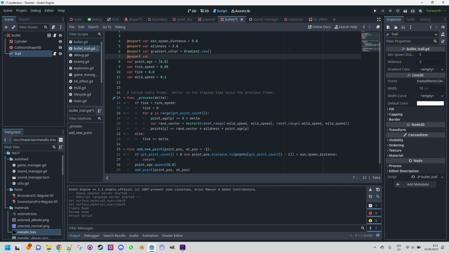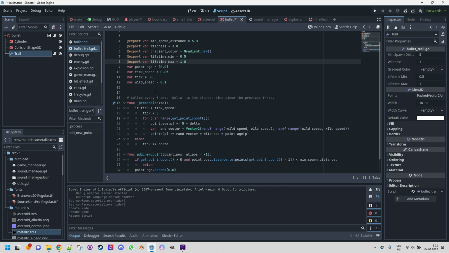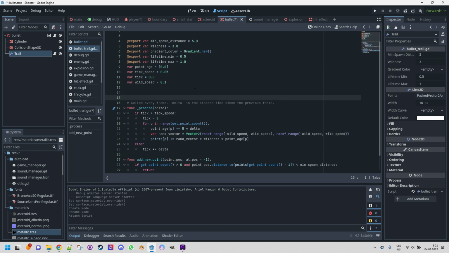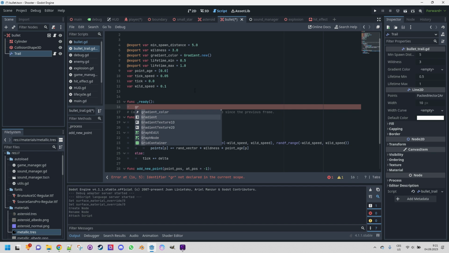Export var lifetime min, let's set to half a second, and export var lifetime max would be 1 second. Okay. Now let's re-add the function already. Okay, and here we need to assign the gradient, of course. That's what I forgot before.